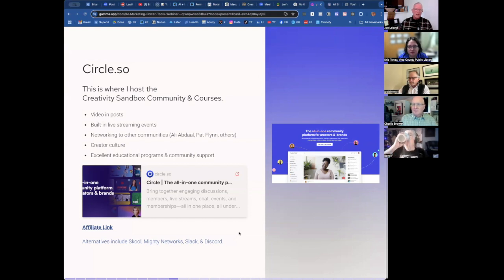Members are sharing. And one of the things I really like about it that I have not seen as well implemented in the competition is the ability to upload video, or also to embed video from YouTube or TikTok and other places. They have built-in live streaming events. There are also areas where you can connect to other Circle networks, and both, for example, Ali Abdaal and Pat Flynn are creators that I follow and who I've learned from directly, and they have Circle communities, so that works well.